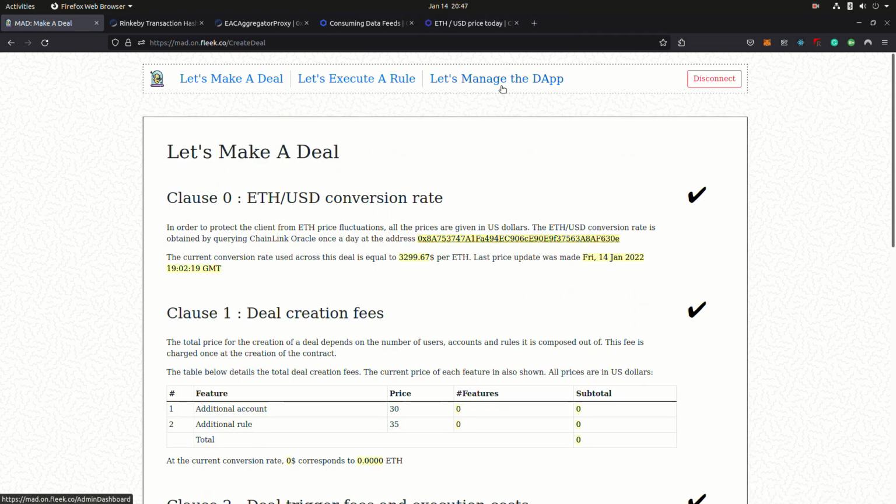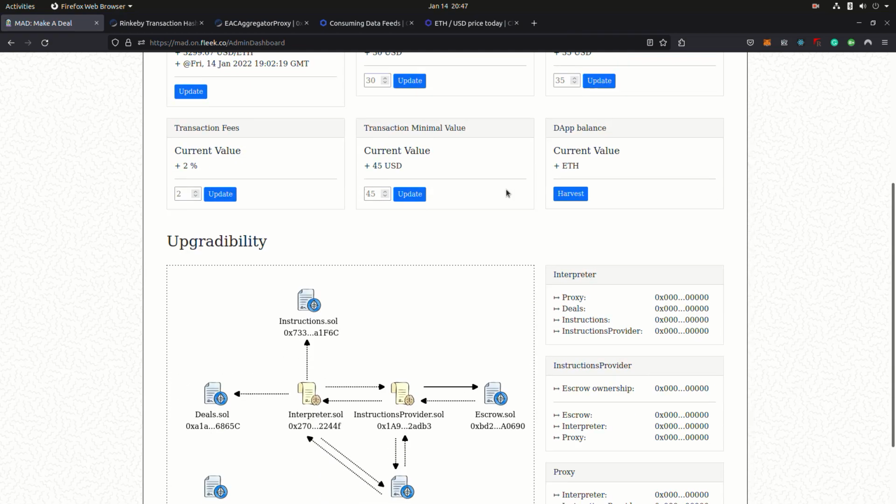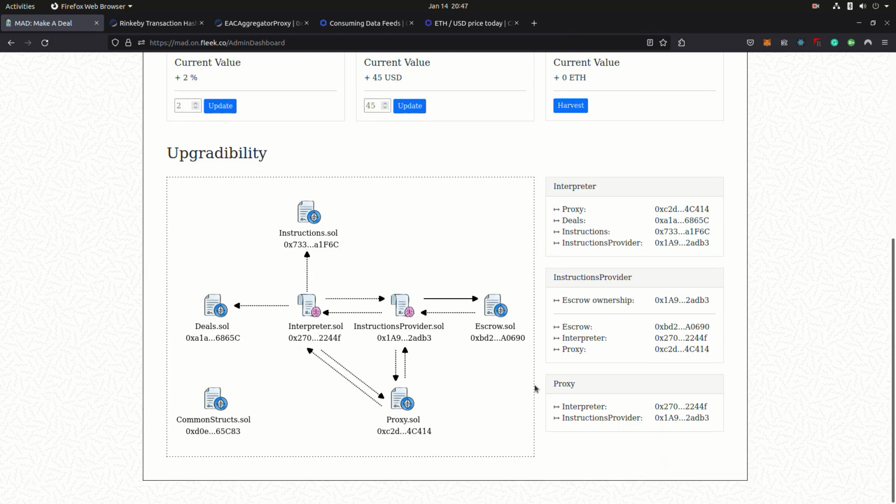The last part of the admin dashboard allows us to have a clear view on the contracts and where they are all pointing to. So in blue we have the data contracts that are not supposed to be changed during an upgrade, and the two others are the interpreter and the instruction provider contracts that correspond to the logic contracts that can be changed during an upgrade to extend the instruction set or to correct a bug.